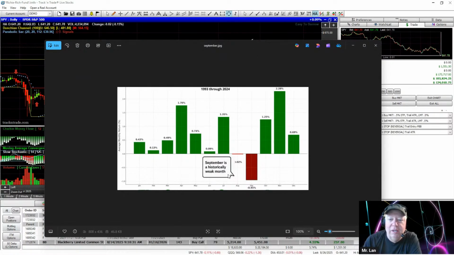September is historically a weak month, as you can see. This is the stock market from 1993 through to 2024, and that's what it generally looks like. So you see October and November are generally really big months, following this pretty dead September. What's the month before September? August and September. And that's kind of what we're sitting through right now, right?